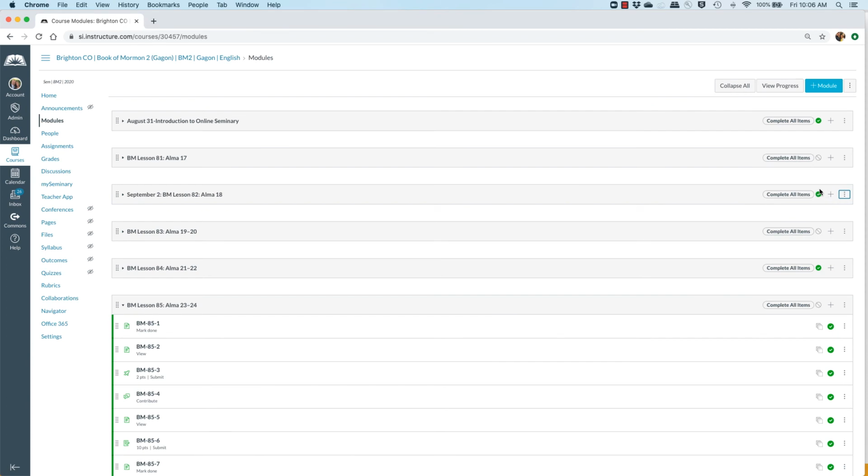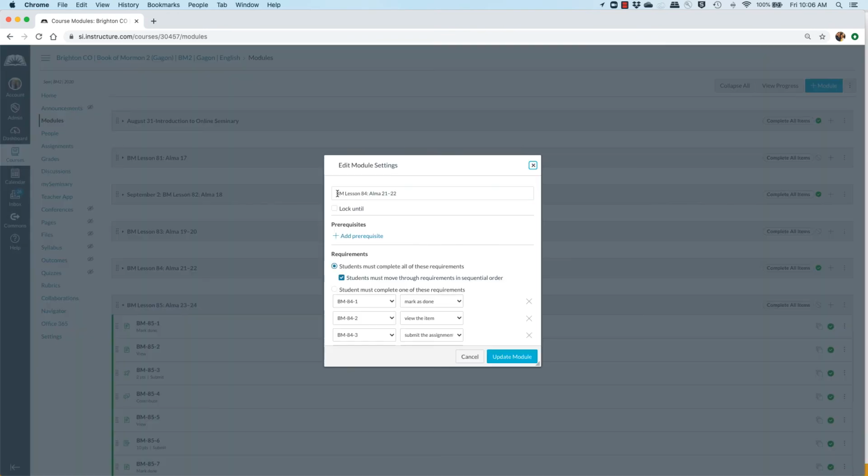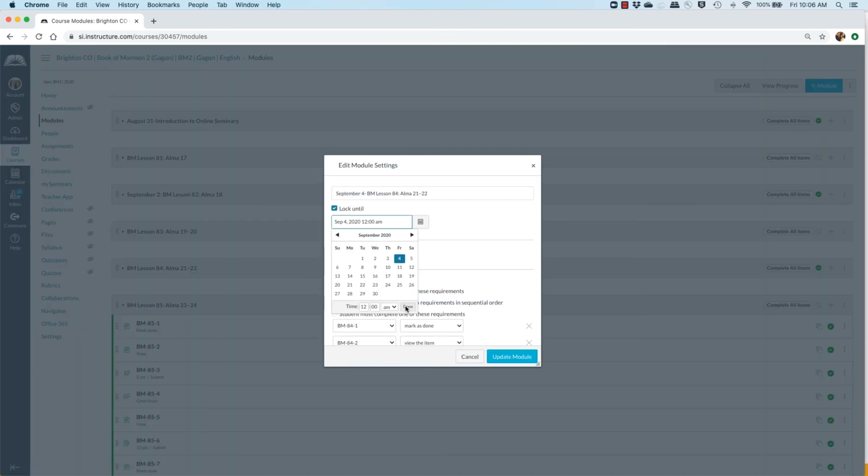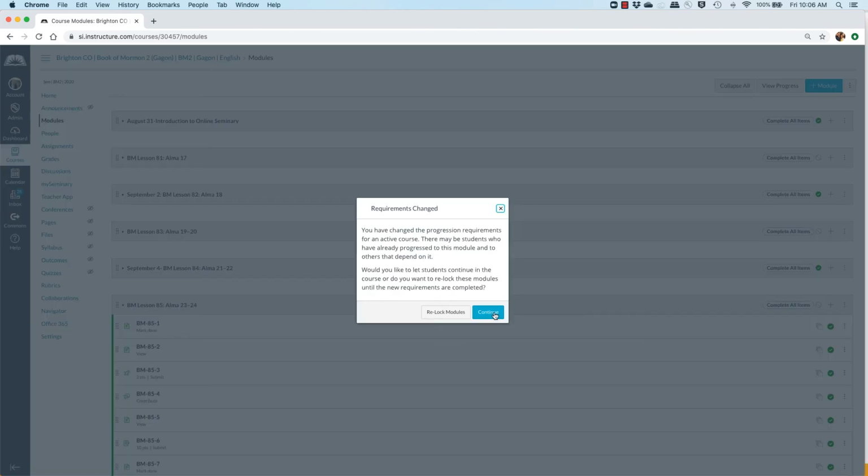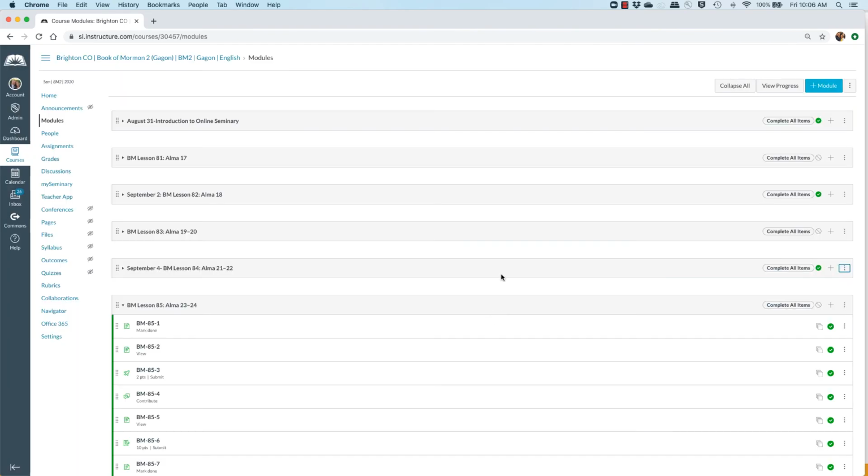Now I want to make sure that this is green still when I use the lock function. I'm going to go ahead and do it here to show you the process one more time. I'm going to click on edit. I know this is September 4th. I'm going to lock until September 4th at midnight, and I hit update module. If I see this, I go ahead and hit continue, and that's just fine.